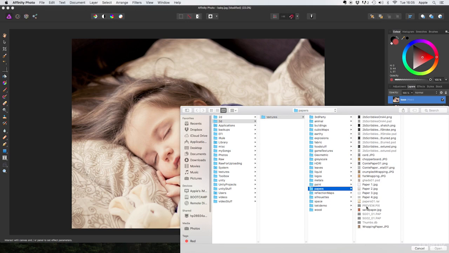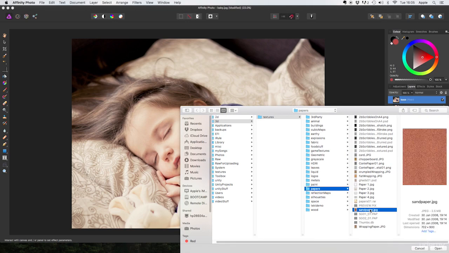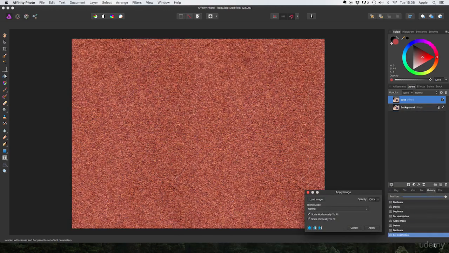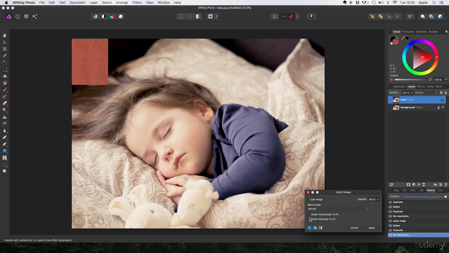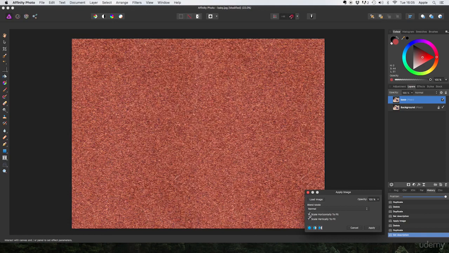This is what we're interested in. Let's take a look at some of these things. Let's try, say, what, sandpaper? Yeah, give that a try. Now the good thing about this is it scales my image automatically horizontally and vertically if I want it. If I uncheck those, you can see it's a lot smaller. Recheck things and it gets a lot bigger. It's soft and blotched, which is what I want.